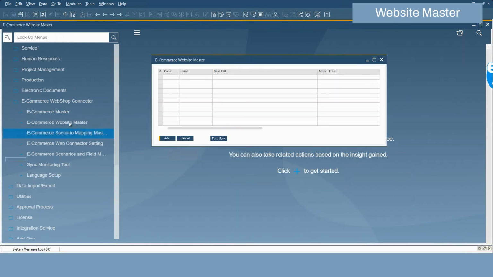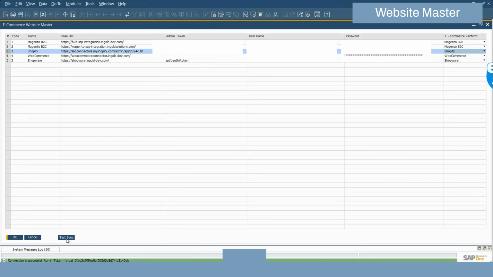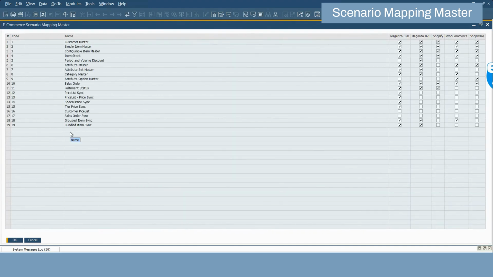The second screen is the Website Master. Here we enter the webshop URL, admin tokens, and, if required, login credentials like username and password. At the end of the form, you select the e-commerce platform to link the correct setup with the base URL and authentication details for the integration. To verify the setup, click the Test Sync button. The system will automatically generate the token and confirm whether the process was successful, indicated by a green or red status bar.